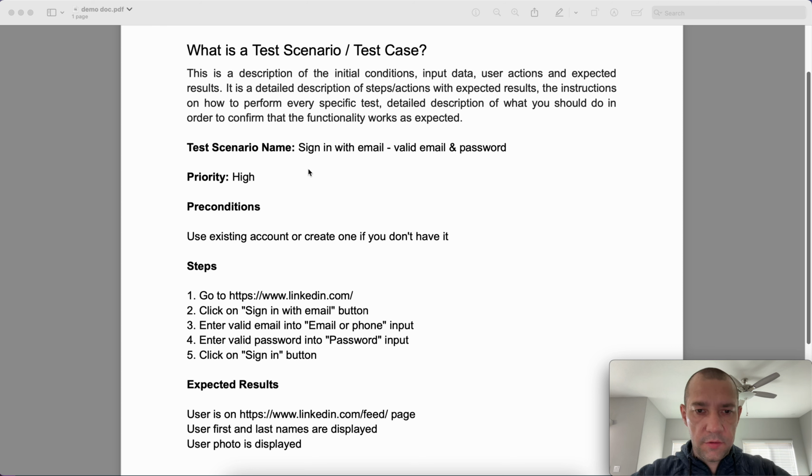Let's take a look at an example of a test to sign in on LinkedIn. The name will be sign in with email, because there is also an option to sign in with a Google account. But anyway, the specific one: sign in with email with valid email and password. Priority is high, because this is a really important test case. Most likely if you are unable to sign in, if this functionality doesn't work, it means that something definitely went wrong, right? Preconditions will be: use an existing account or create one if you don't have it.